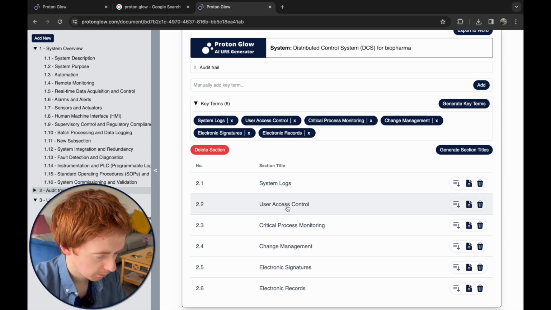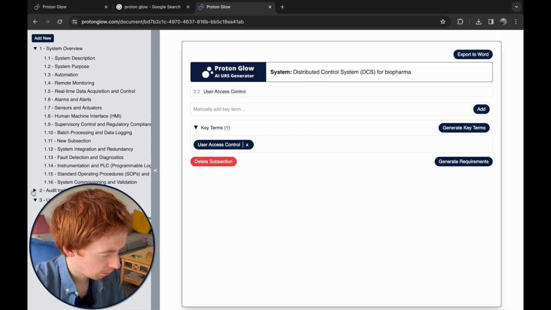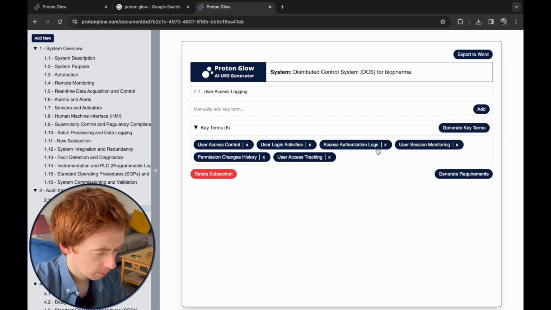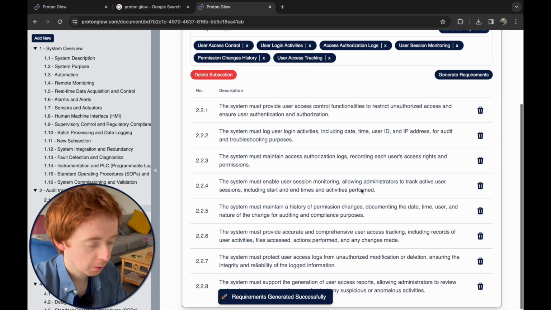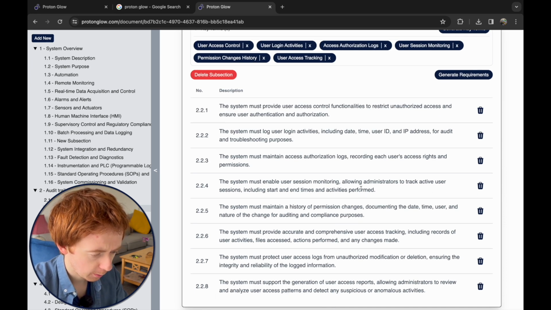Yeah, not too bad. Obviously, user access control probably is not what we're looking for in audit trail. It's more for like user access, like logging, for example. So let's see what comes back for that one. Yeah, not too bad. Let's have a look what the requirements come out to be. And you can see how quickly you can generate an absolute ton of requirements. Very quickly.